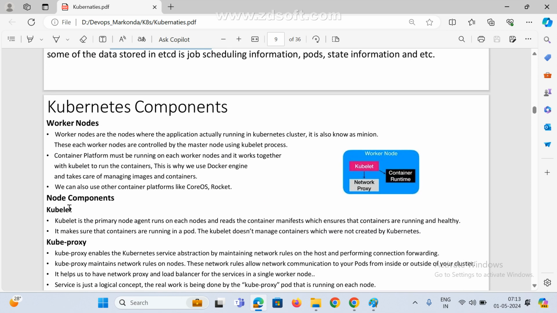The kubelet acts like an agent. It is the primary node agent and runs on each node. It reads the container manifest and checks whether all the running containers are healthy or not.